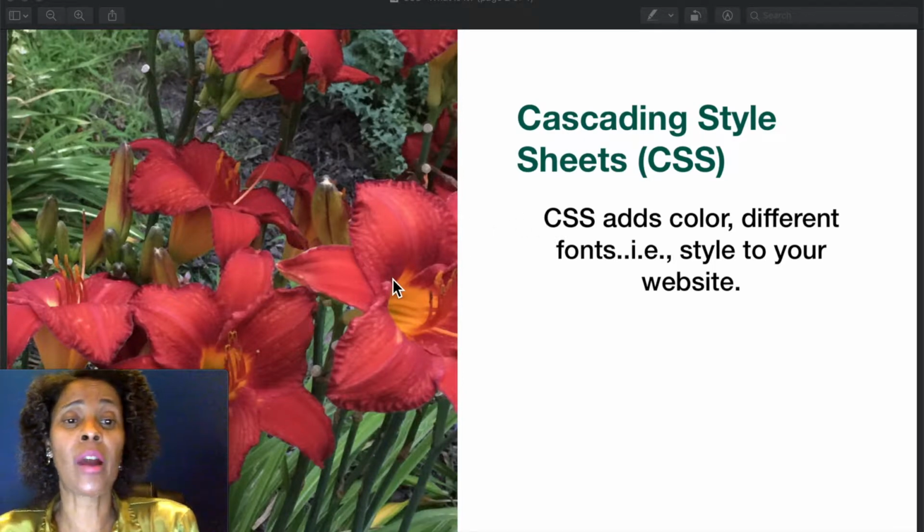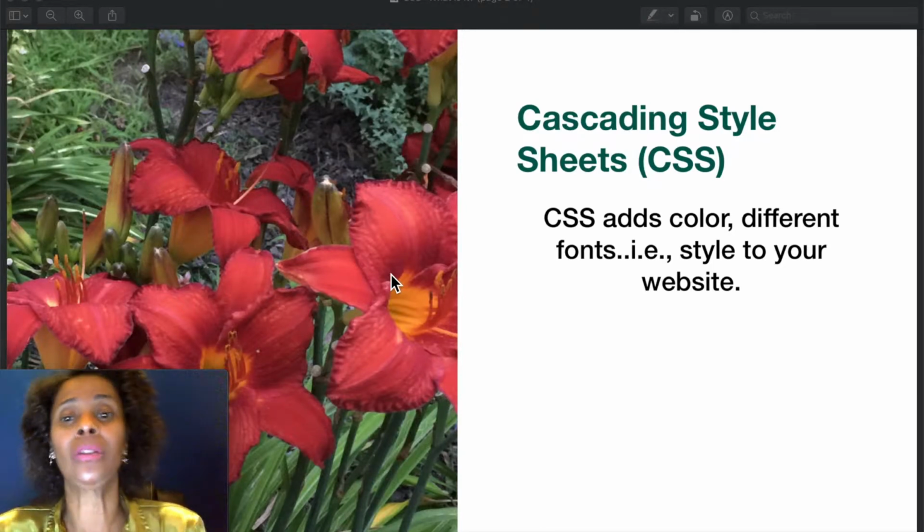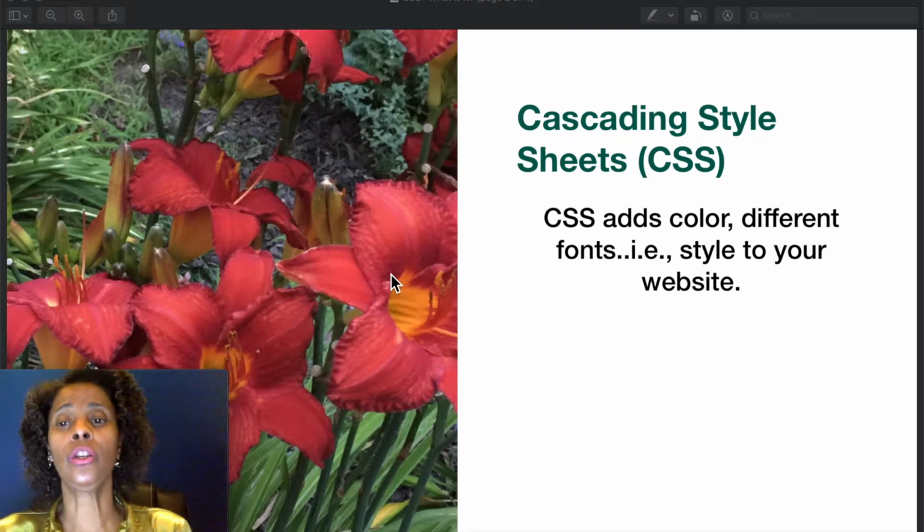You wouldn't want to have a flower. What if every flower looked exactly the same? That would be kind of boring in life, in the world. You want to have something different, and you wouldn't want a website that looks exactly like somebody else's. You want to do something a little bit different with your website. That's where CSS really allows you to customize a website.